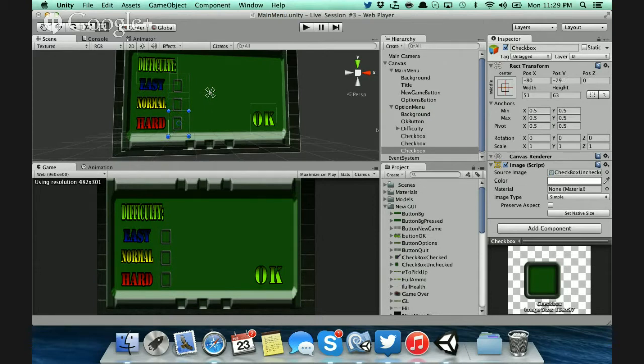All right, so what I want to do now is when I click one of these checkboxes, I need to know which one I selected. So I'm going to actually rename these. This is going to be the easy checkbox. This is normal checkbox, and then this is the hard checkbox. So we need to save some data when we check them.